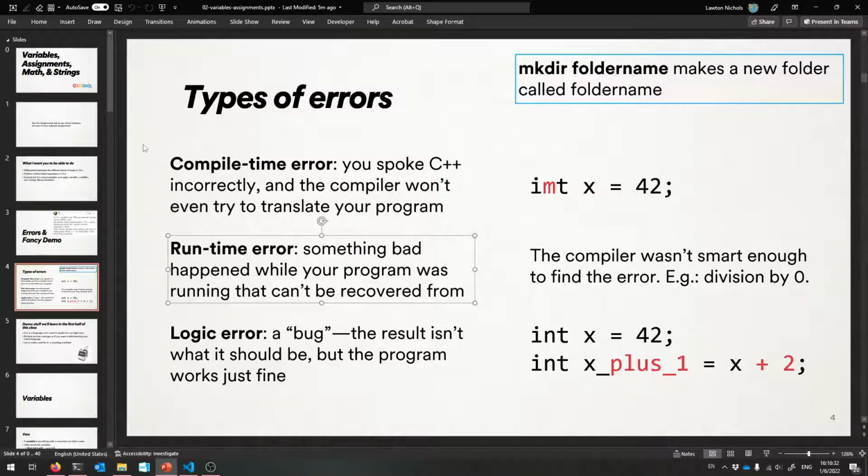All right, so here's the idea. There are a lot of different ways to have errors, and probably the first one that you're going to come across is a compile time error. That is probably the most common. It's when you speak C++ incorrectly. Like the compiler's like, I have no clue what you're talking about, dude. It won't even try to compile and translate your program into something that runs because you just typed something that was so wrong that it didn't know what to do.